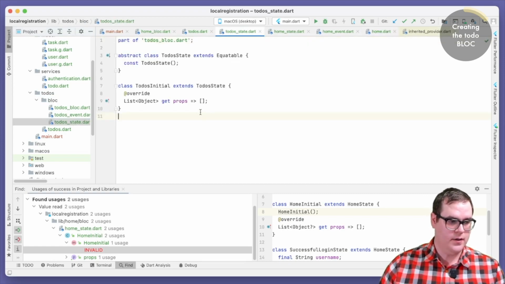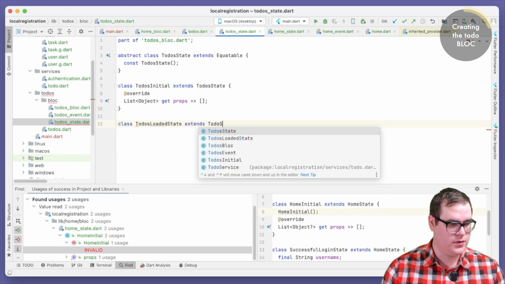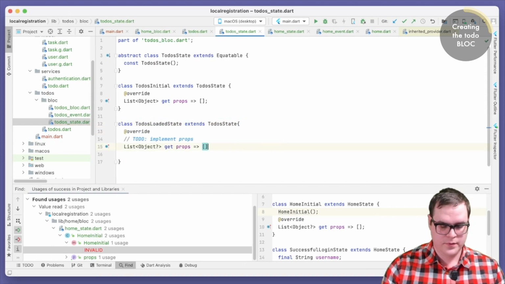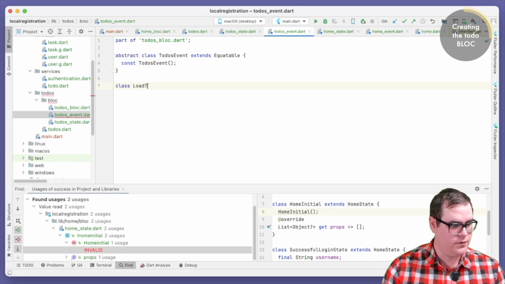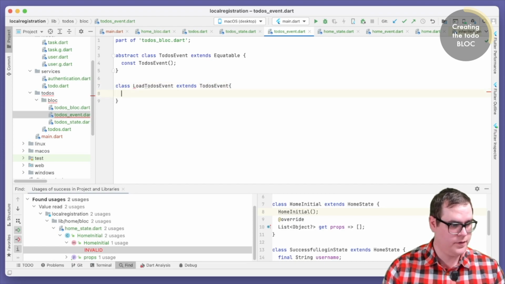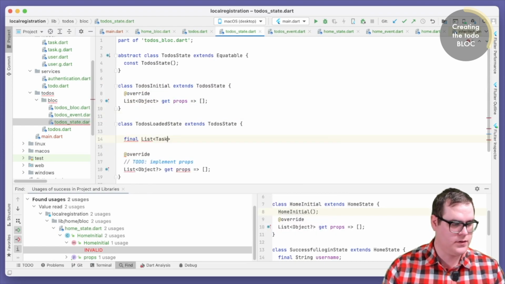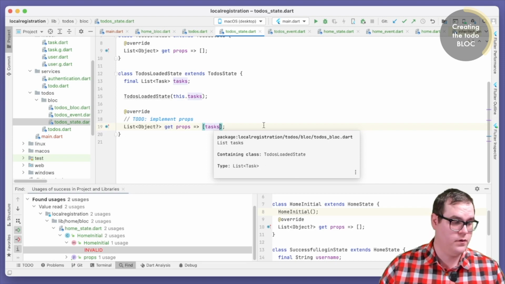So within our state here, I'll just declare a to-dos loaded state, which extends the to-dos state. And I'll accept all the overrides, replace that with an empty list. In the event as well, class load to-dos event extends to-dos event. So within our state, declare a list for the tasks, and I'll add it as a constructor parameter, and I'll also add it to the property that we'd like to check for equality.